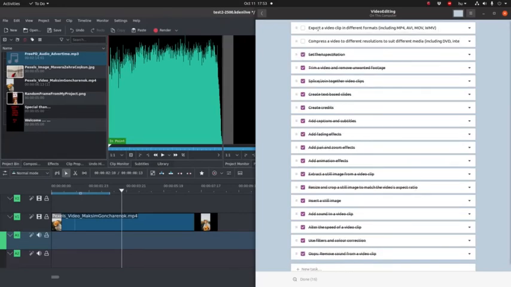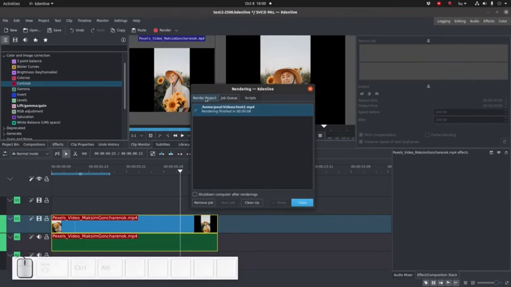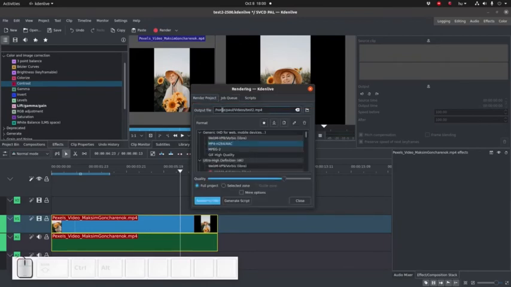Next, we're going to talk about exporting. To export, you just click on render. Pick the output folder and the output file name. I'm on Linux, but if you're on Windows, you'll probably see something like C drive slash and then your folder name, users, and stuff like that. But I'm on Linux, so it looks a bit different on mine, but don't worry about that.